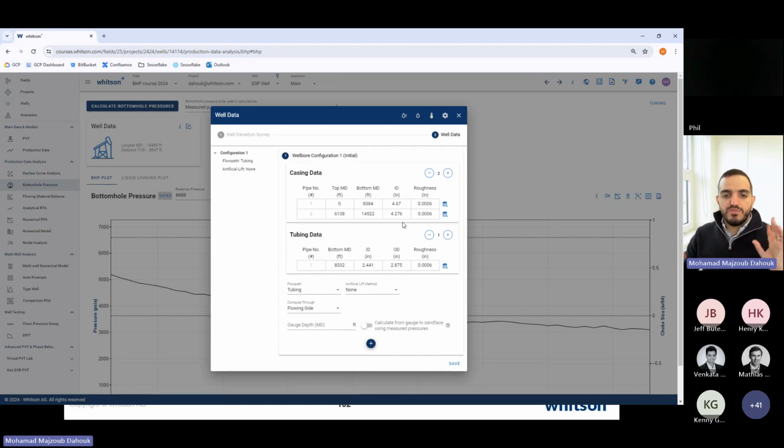So we have already all the wellbore configurations input for us. Thank God, we don't need to now go again and copy paste or select from the catalog. We've done that exercise. We hopefully have learned how to do that. Now everything is populated for us.